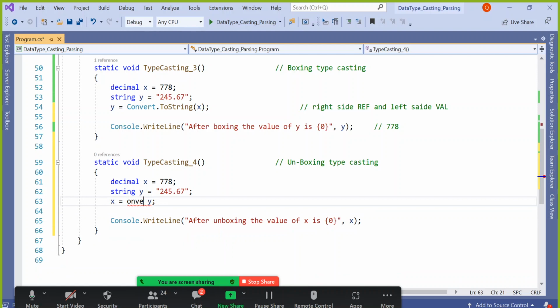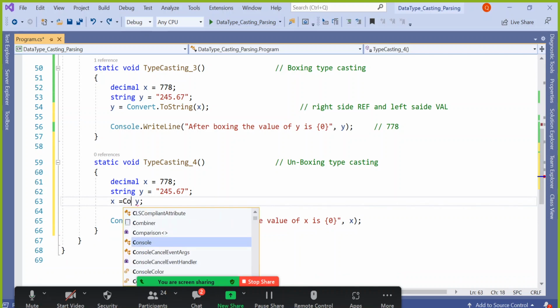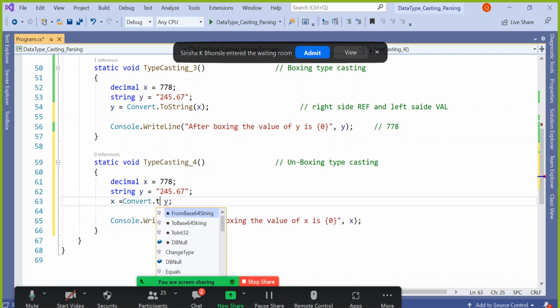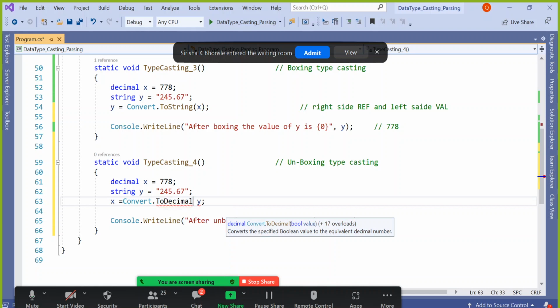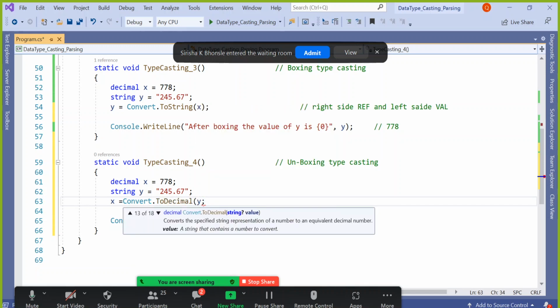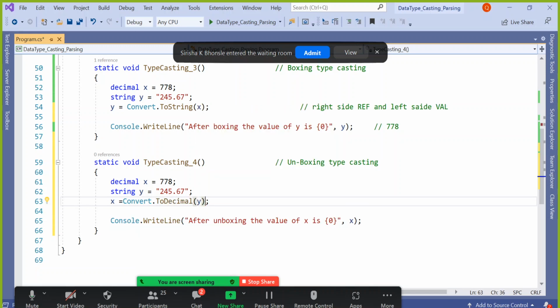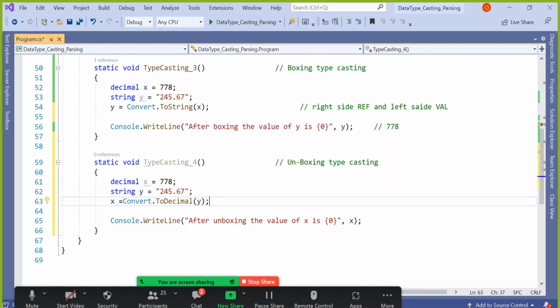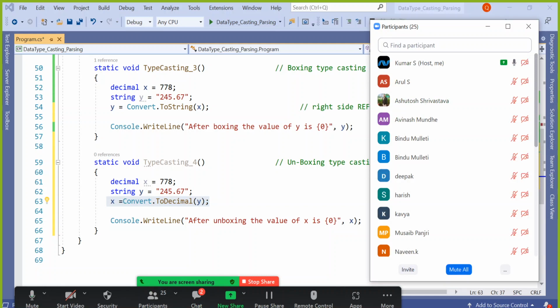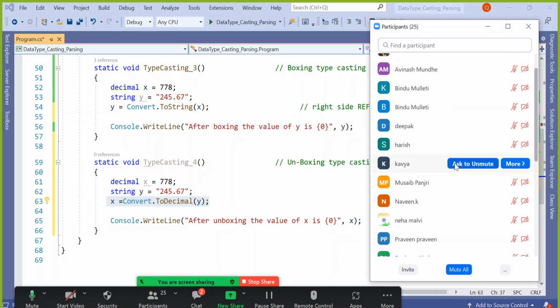Absolutely. So Convert.ToDecimal. Now, is there anybody who thinks about why these guys are saying Convert.ToDecimal? What if I say Convert.ToString? Is there anybody who thinks that way, so that we can debate on that? Why is it ToDecimal? Why not ToString? Anybody like that?